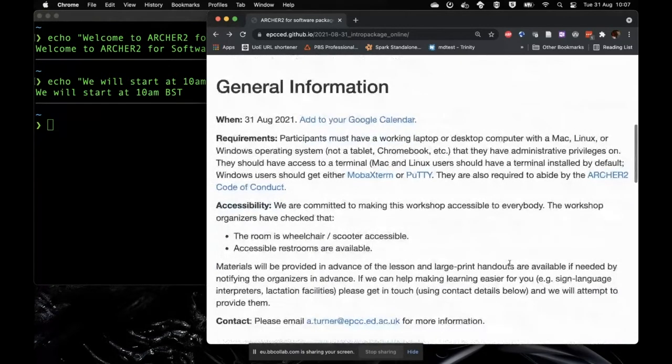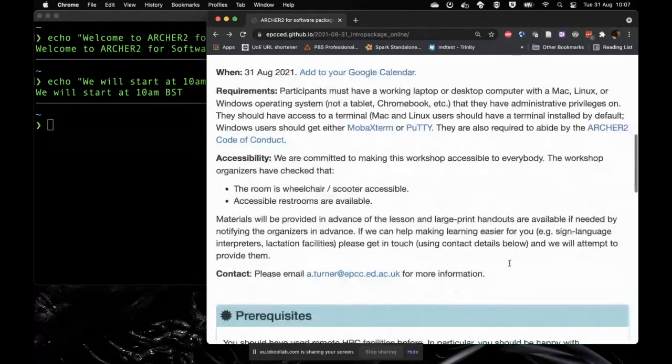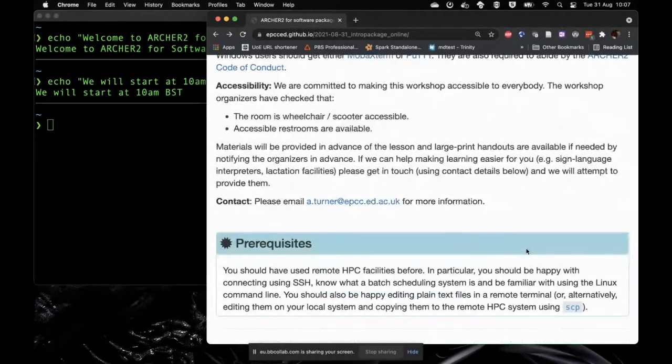And in general, in terms of requirements, you should have something you can use to connect to the system, such as an SSH client, which is the key one here to allow you to connect to ARCHER2 itself. But in terms of prerequisites, we assume for this course that you have used HPC facilities before, so you already know how to SSH into places. We'll talk particularly about SSHing into ARCHER2, but we expect that you've already got experience of using SSH, that you know what a batch scheduling system is. We're not going to explain any concepts around what a scheduler is and why you might use it and those sort of things. You're familiar and comfortable using the Linux command line.